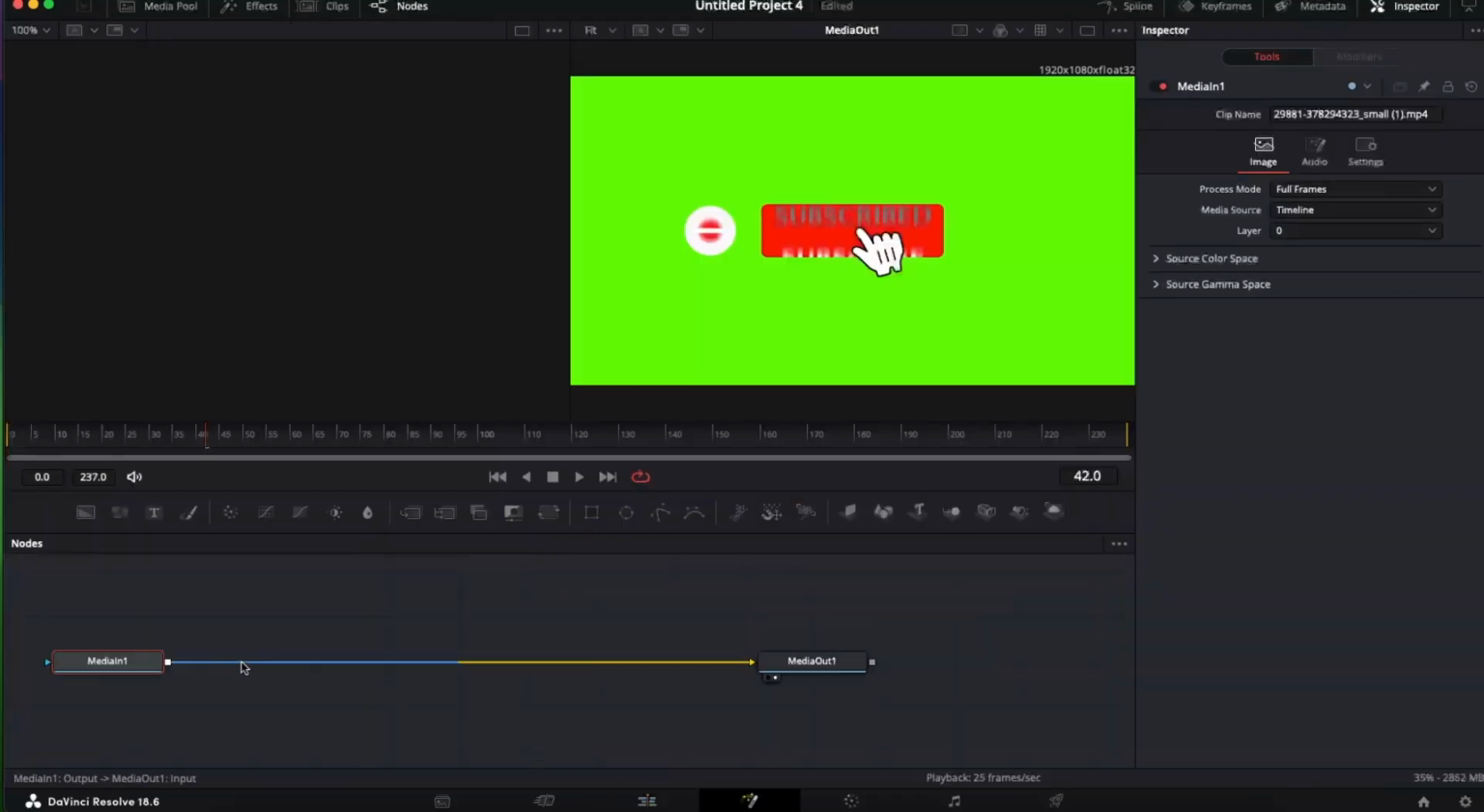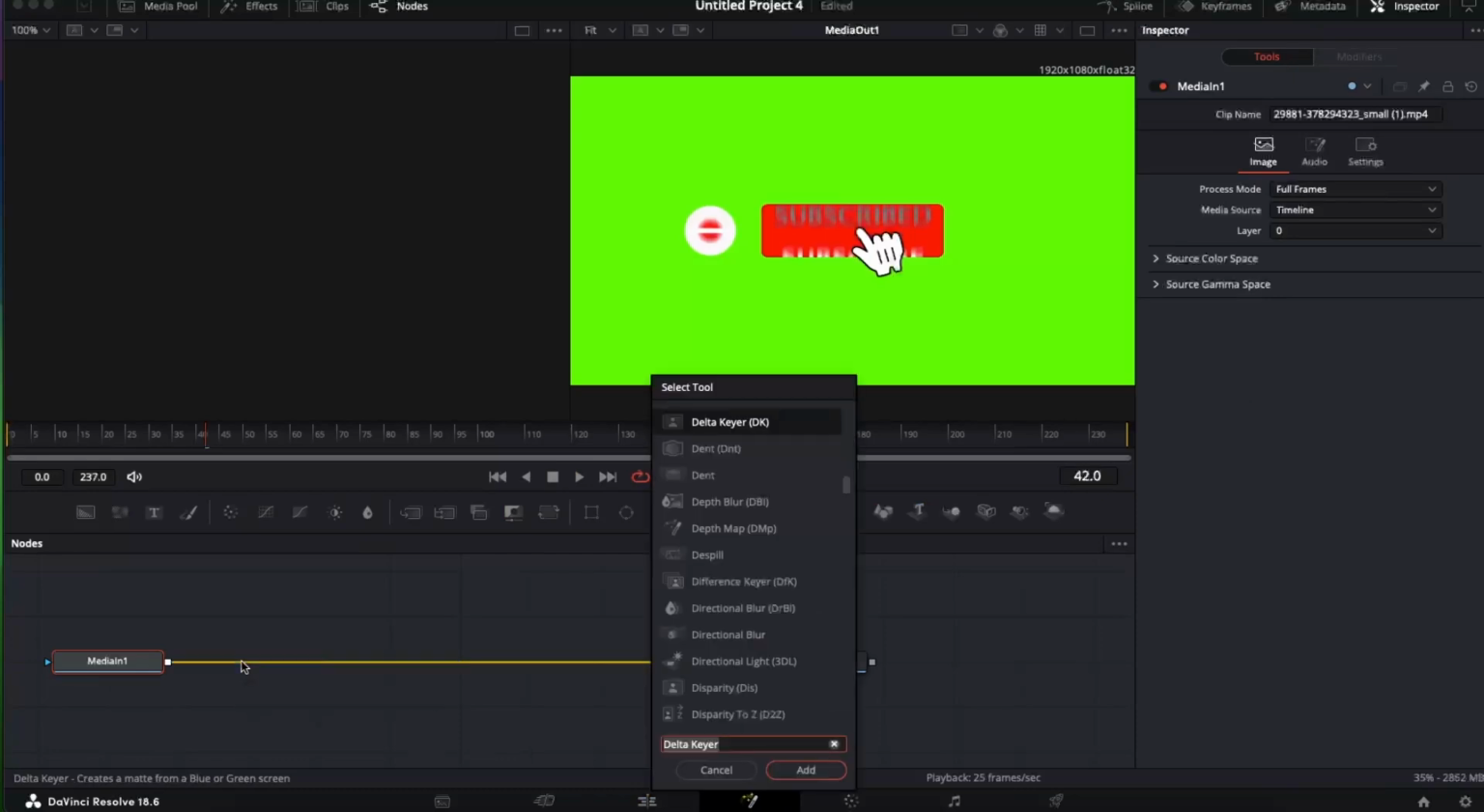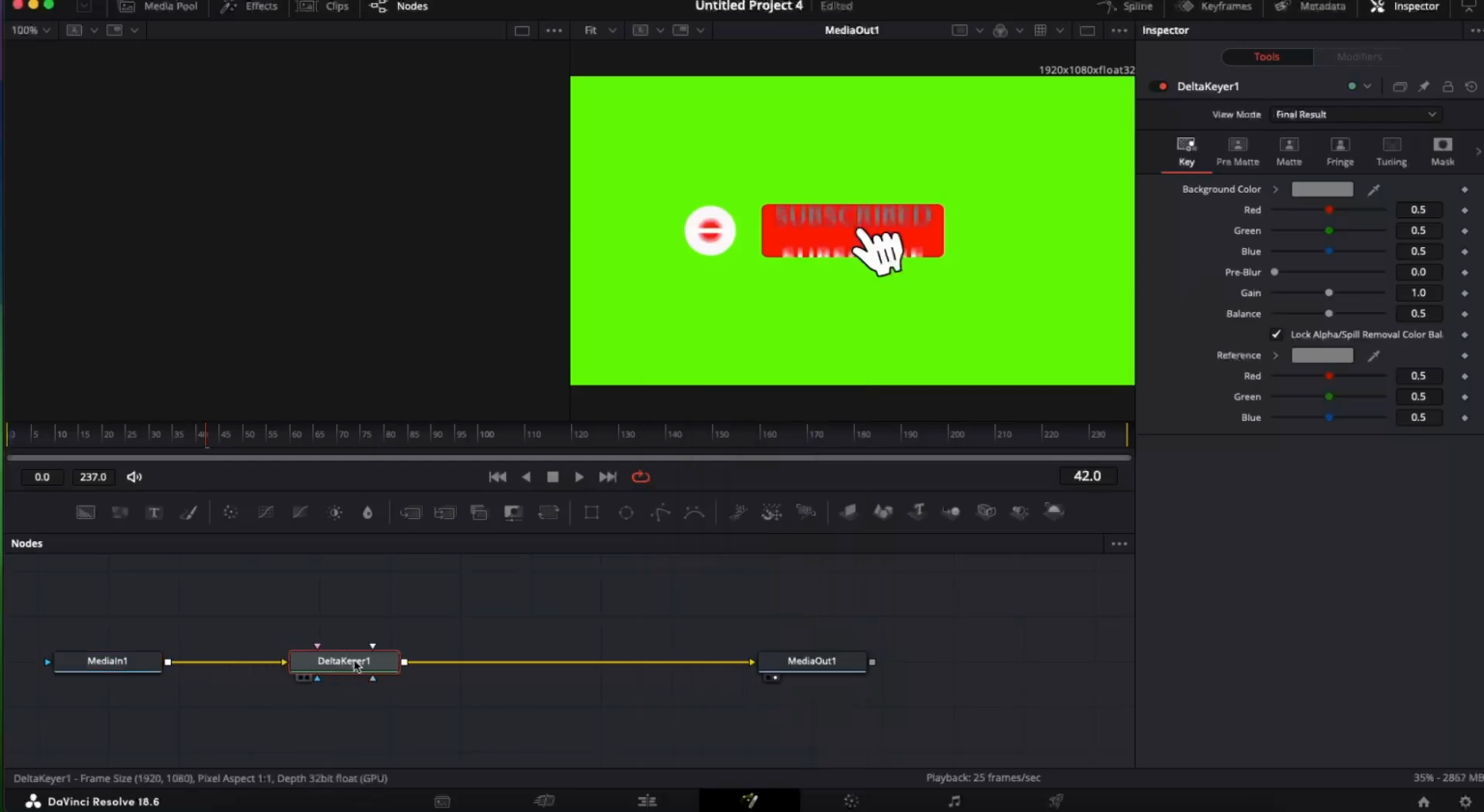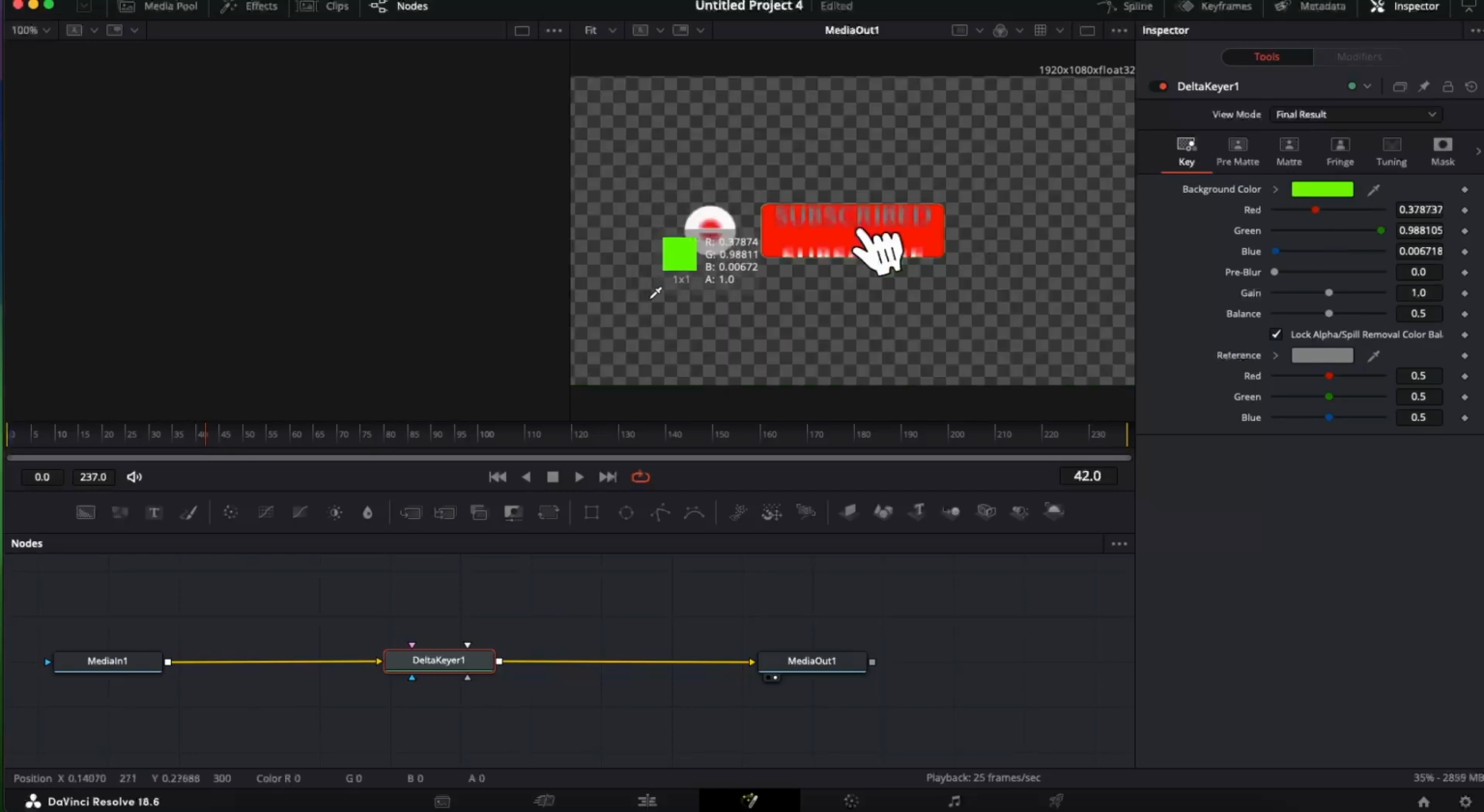And here you want to go ahead, click Control space, or Shift space if you are on MacBook, and add the Delta key here. Add it between these two. And here on Delta key you want to choose a dropper and drag it over to the video until it removes the green screen. You can go ahead and watch the video if you want to. As you can see, there's no green screen anymore.